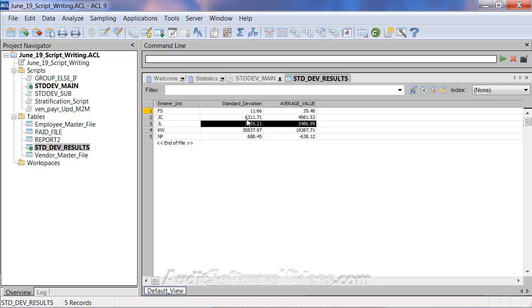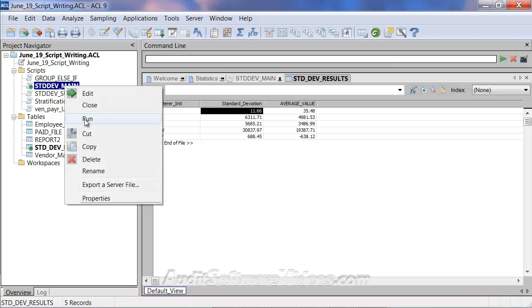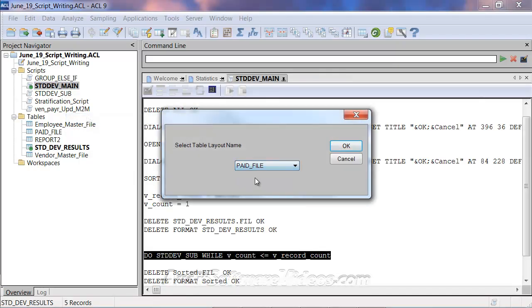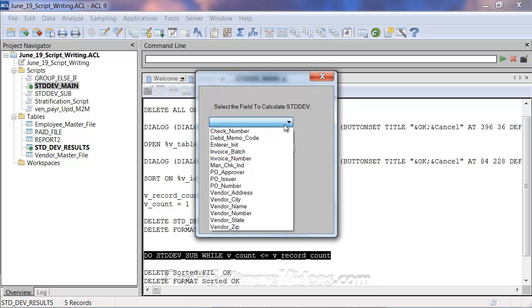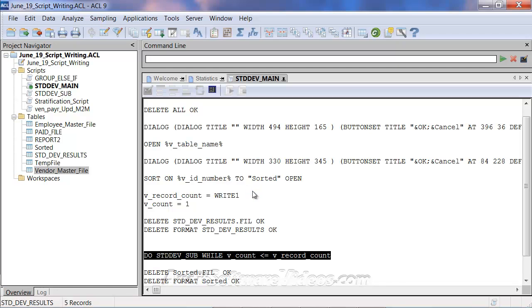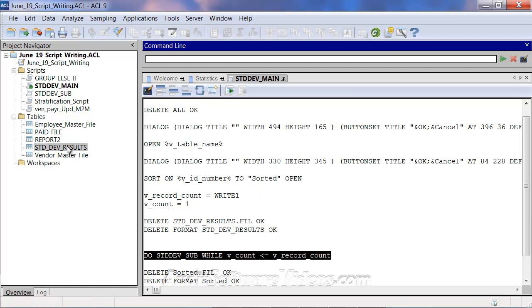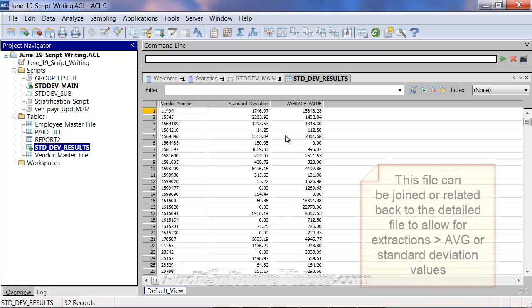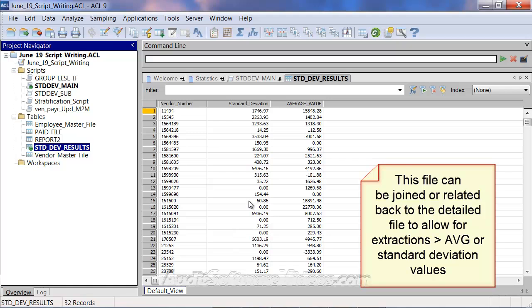And then that gives you not only a standard deviation by enterer, but of the average value. You could now run this, if you'd like, one more time. You could do it on anything. You could do it on journal entry, or in this case I'm going to select the vendor number, just to keep it pretty simple. Again, there are a few more vendors, so it takes a little bit more time to run, but now that I go to the standard deviation results, we have every vendor number, which is 32, with the standard deviation and the average value of each vendor calculated.